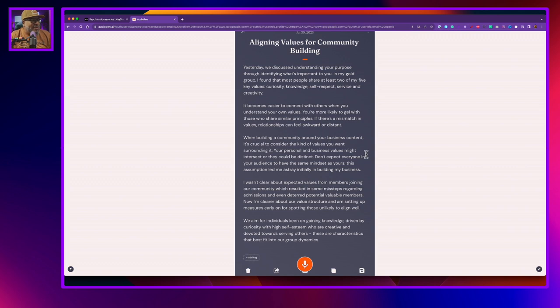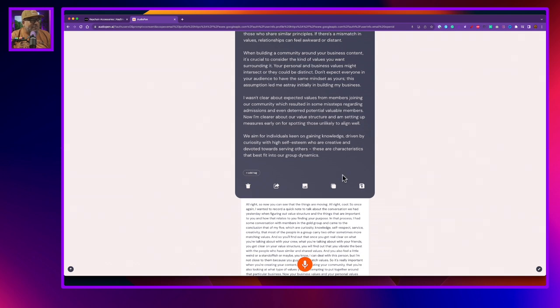When building a community around your business content, it is crucial to consider the values you want surrounding it. Your personal and business values might intersect. They could be distinct. Don't expect everyone in your audience to have the same mindset as yours. This assumption led me astray initially in building my business.